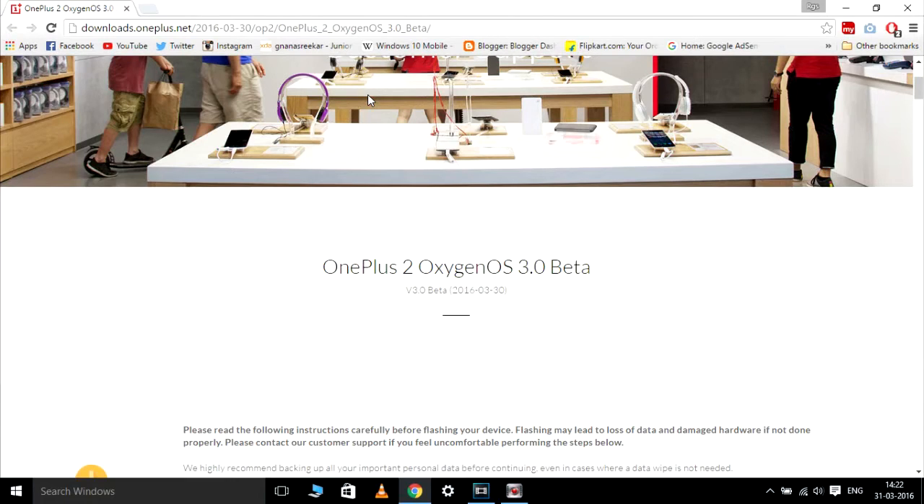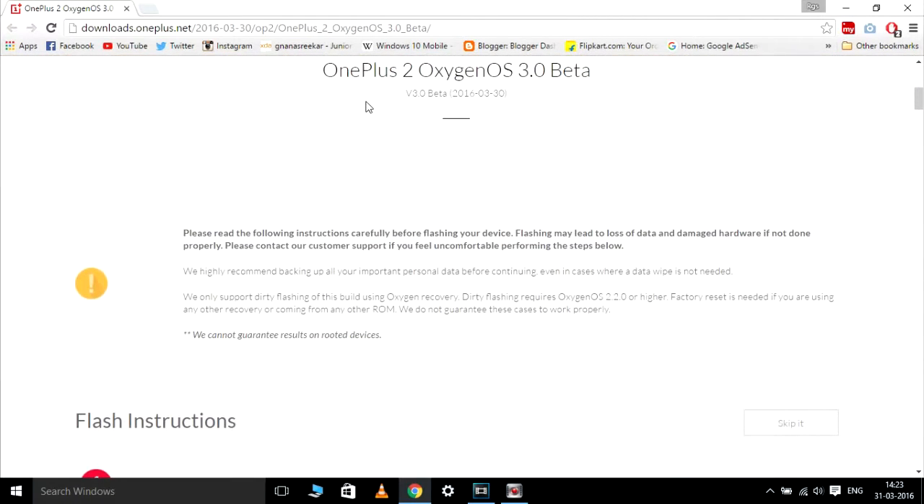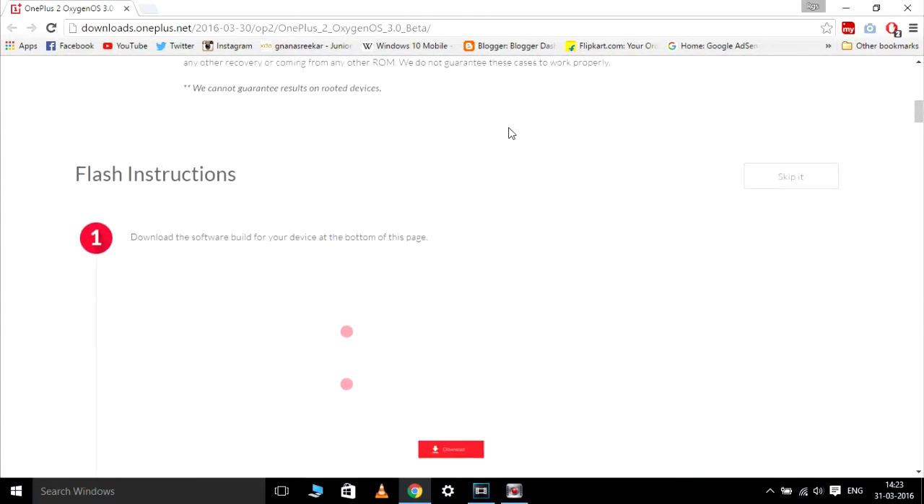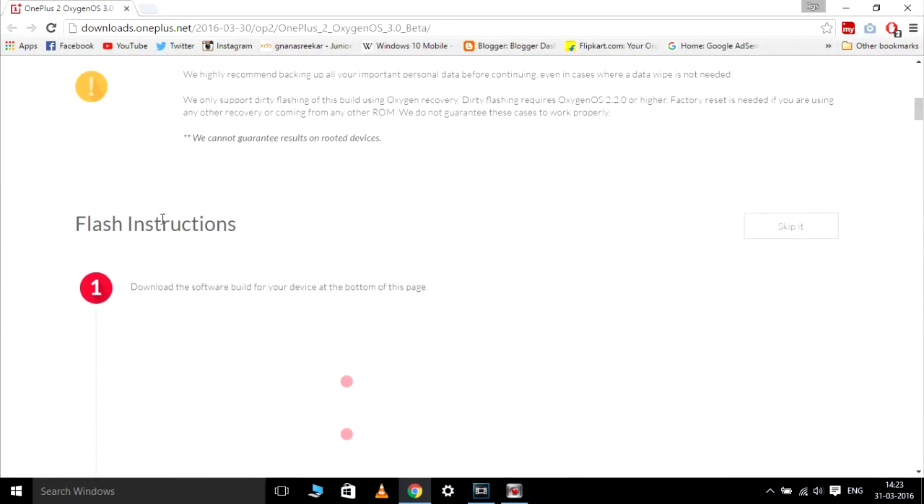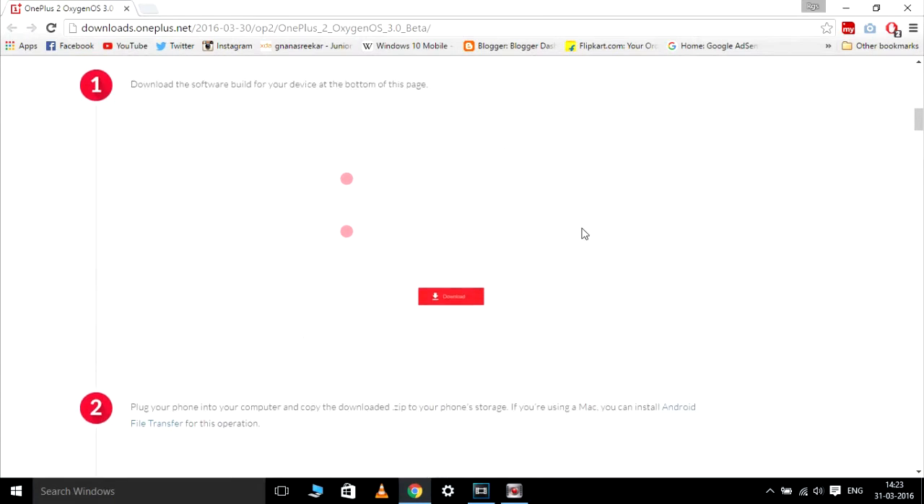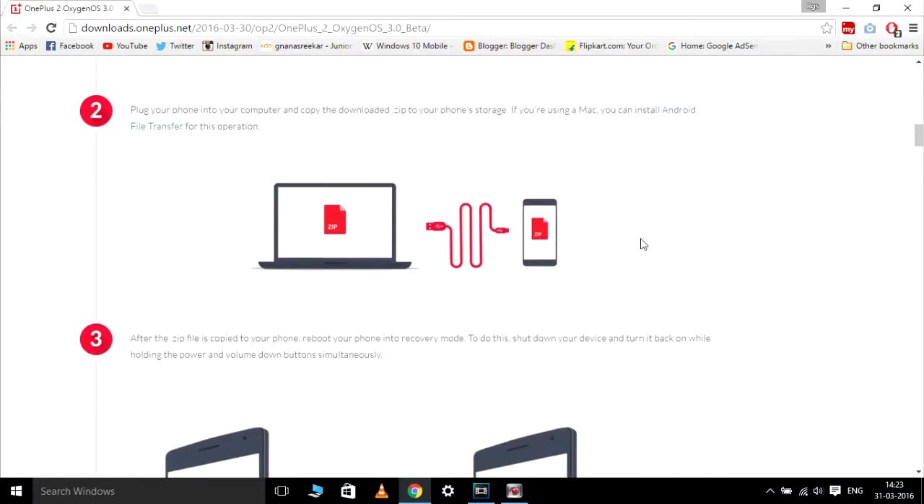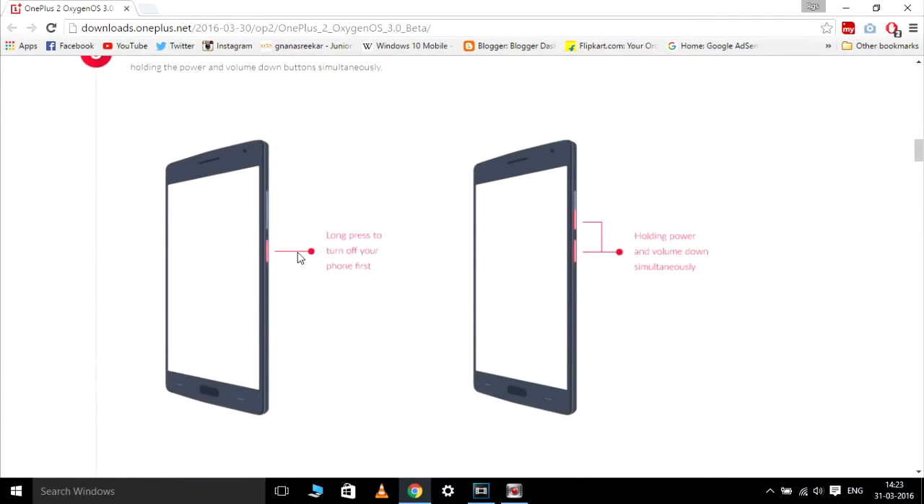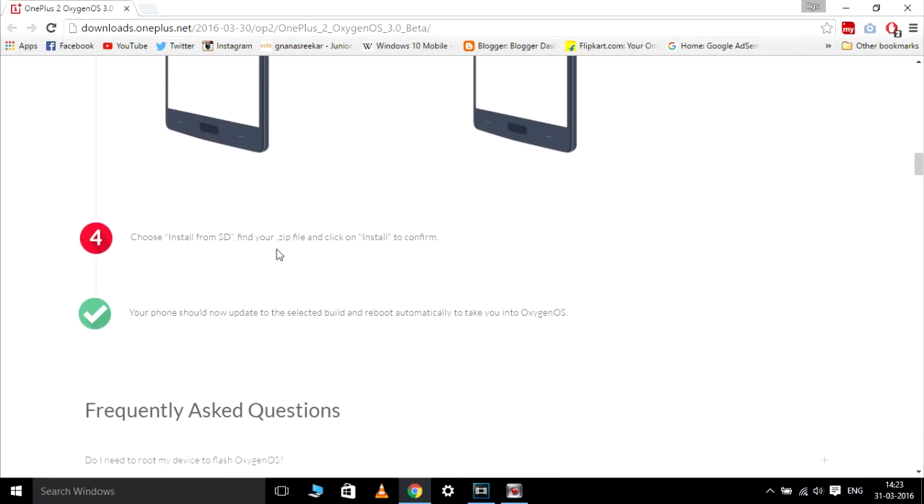So guys, now the official version of Oxygen OS 3.0 beta for Oneplus 2 is released. They said that they would give this as an OTA, but well, at least we got this. So the link is in the description. You can just go to this page. They have given the flashing instructions. Just download the zip file, move it to your phone, go to recovery mode and install it.